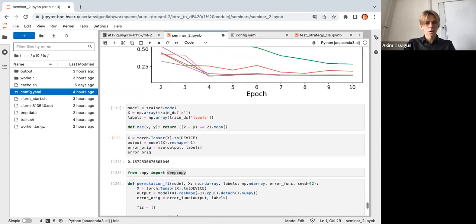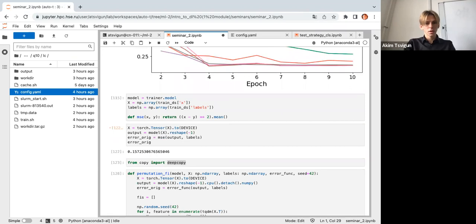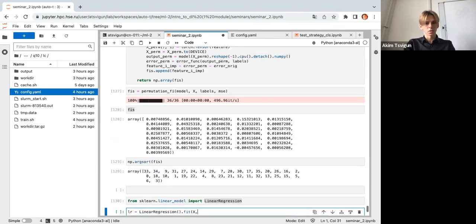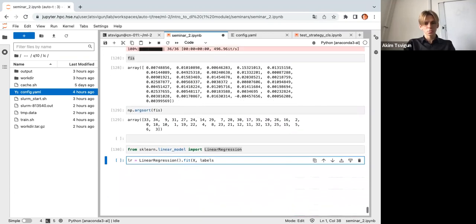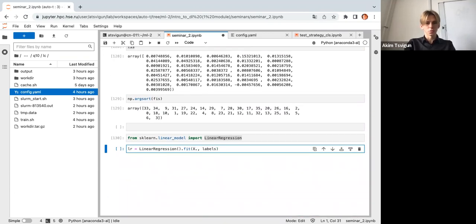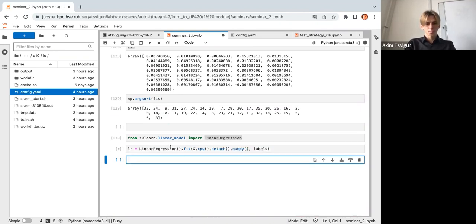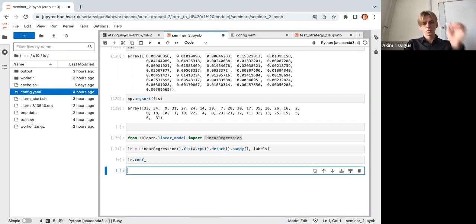We have our X and we have our X and labels. Yeah, only X should be transformed back to NumPy array. CPU detach NumPy. Okay, our model is fitted. We can see the R squared.